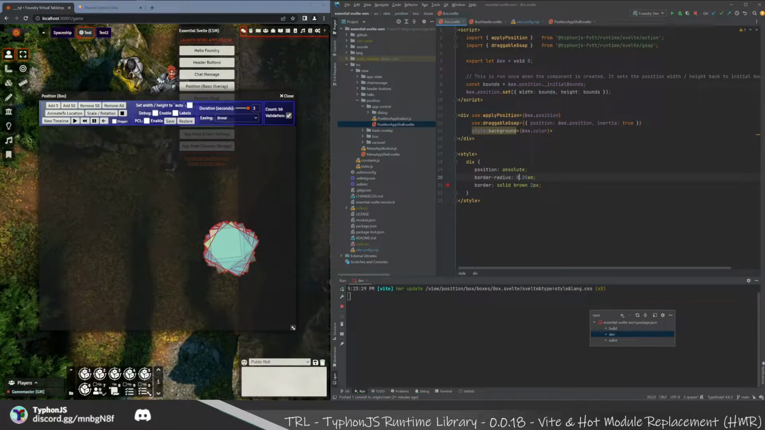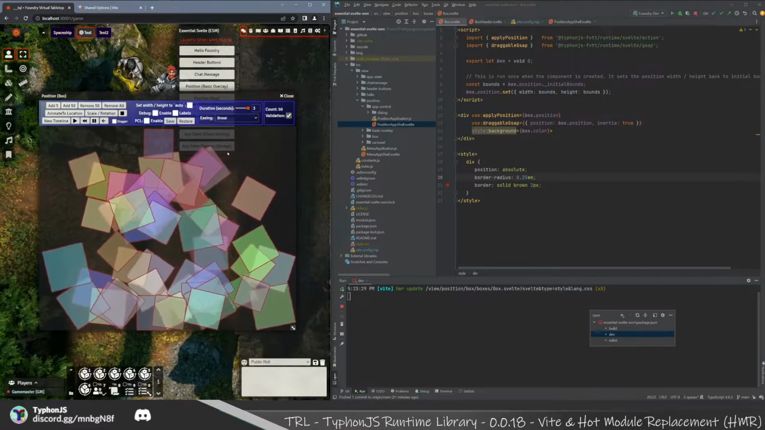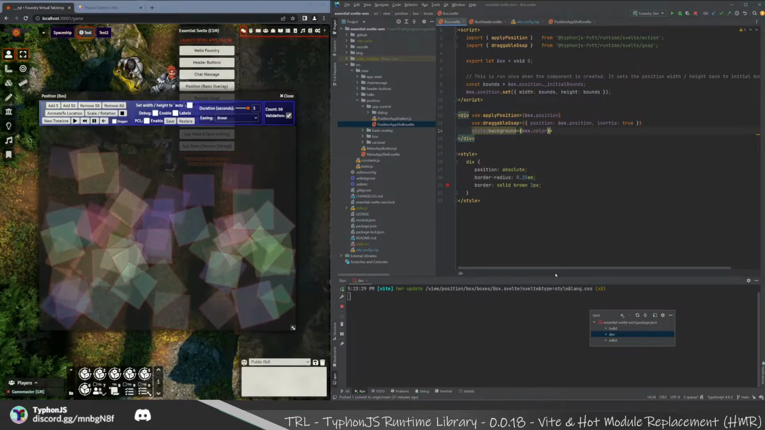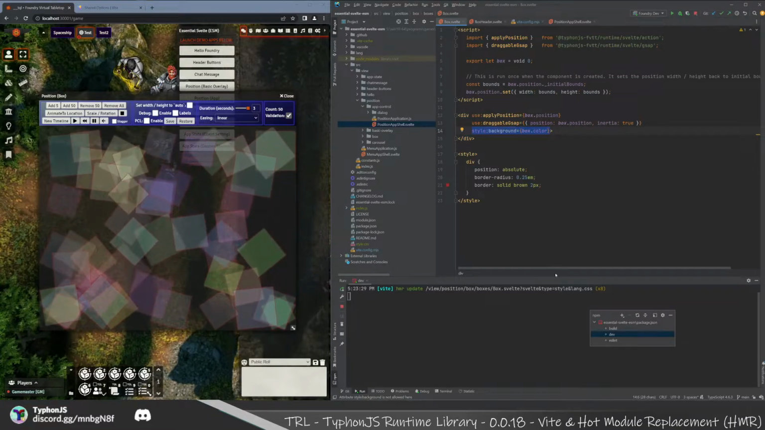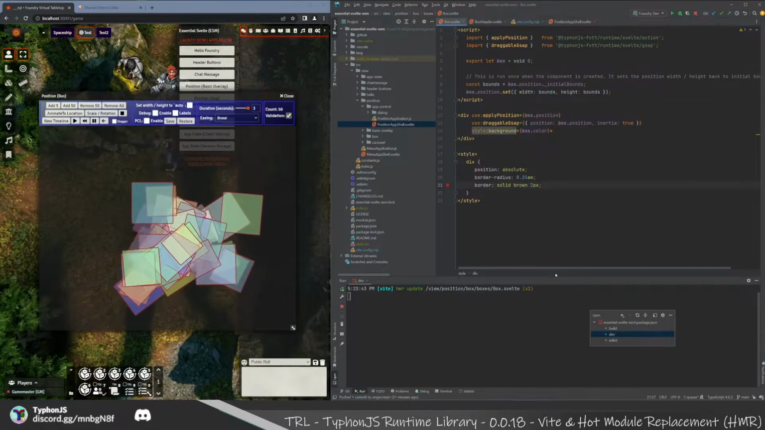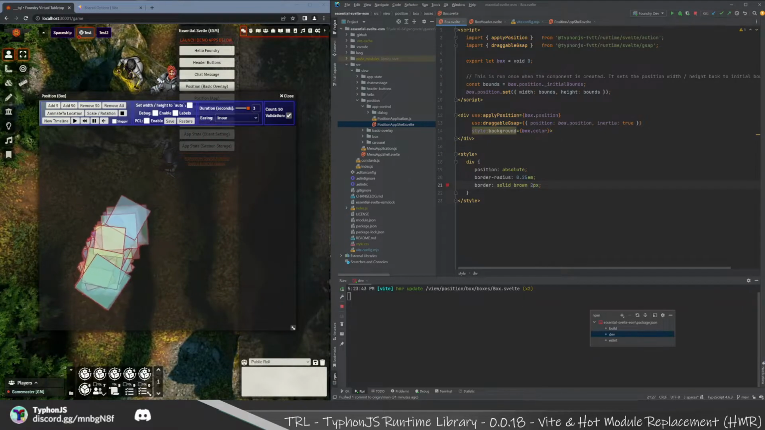All right, back to our rectangles. I'm just going to go reverse here. Oops, actually, that's fine. Starting over again. So here's in the template. If I take out the style background, boom, no more background. It's just that cool and that easy.